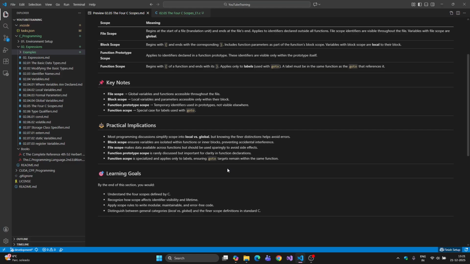Function prototype scopes are rarely discussed but important for function declarations. Function scope is specialized and applies only to labels, ensuring goto targets remain within the function. By this topic, you understand the scopes available in C and recognize how scope affects identifier visibility and lifetime. The scope will help you to write modular, maintainable and error-free code, and give a detailed understanding on top of local versus global categories.